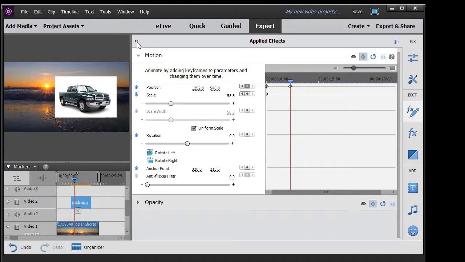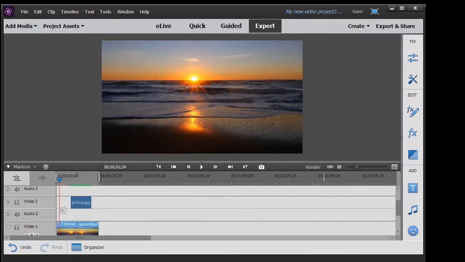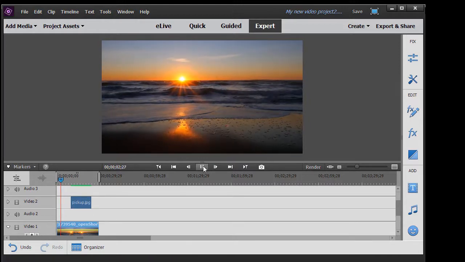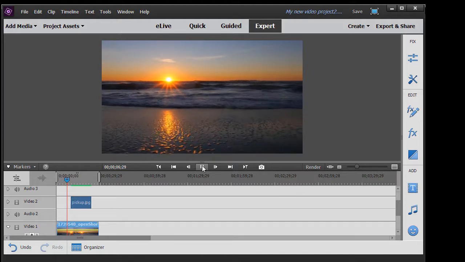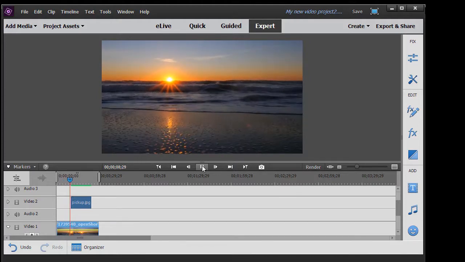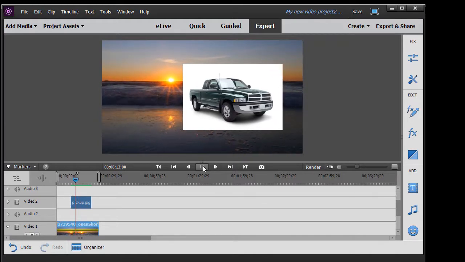Let's show you what that looks like. We'll go back to our edit screen. And now when we play our video, we're going to see the picture pop up in the middle of the screen, like we told it to, and then in between those 2 keyframes, it will slide to the right. Pretty simple, but pretty effective.